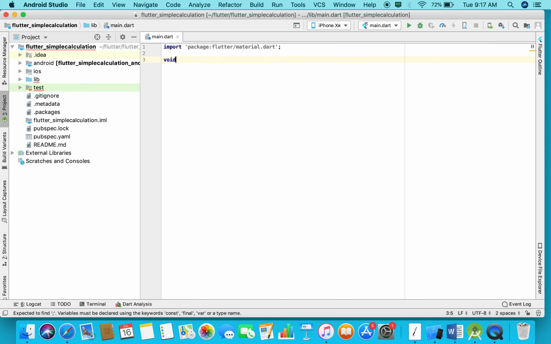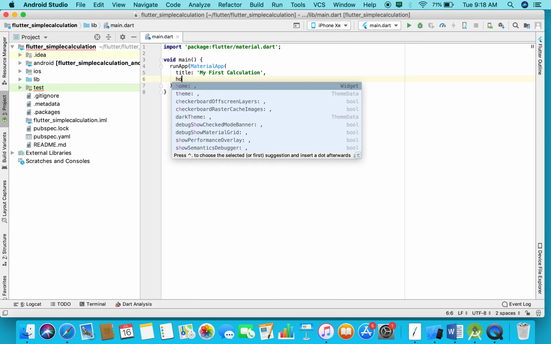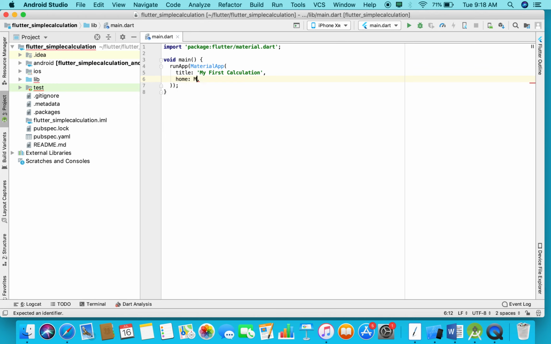Void main, runApp, MaterialApp. Now this is a semicolon here. This is our title, so here we write my first calculation, and then here we have a home and MyFunction. This is an example.